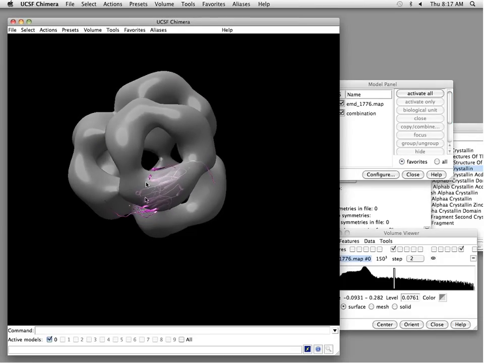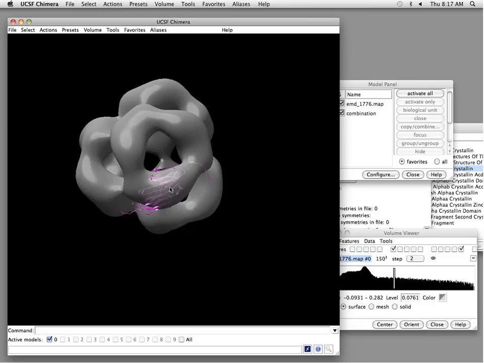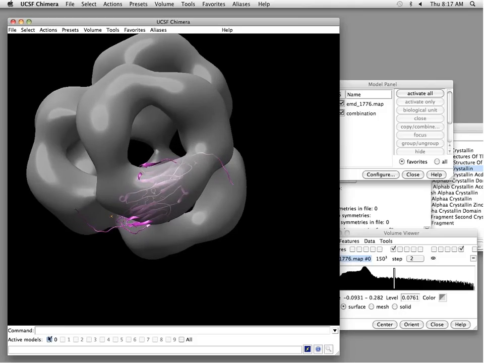One very important criterion, if I'm making a symmetric model, that will help me judge whether this is the correct position, is if I look at the symmetric copies of the molecule, do they clash with each other? This is usually a pretty strong constraint on how they pack, the clashes between the symmetric copies. So let's create those symmetric copies.